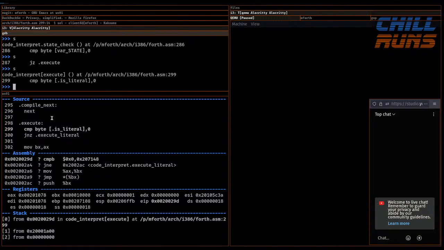I guess we can actually look at the source code here instead of jumping back and forth from the editor. So we're not in compiling mode, so here let's look and see if our byte's literal. I'm going to turn this disassembly off.